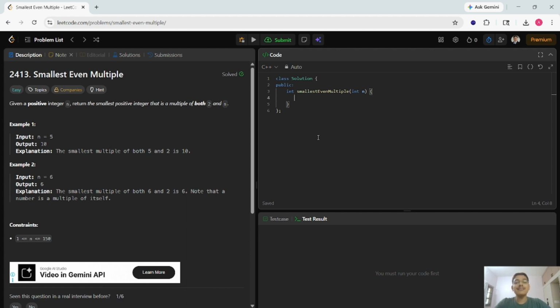If n is even, then the smallest positive integer that is a multiple of both 2 and n will be n itself. Let us take n equals 4. The smallest positive integer that is a multiple of both 2 and 4 will obviously be 4 only. Okay, so for this let us code.